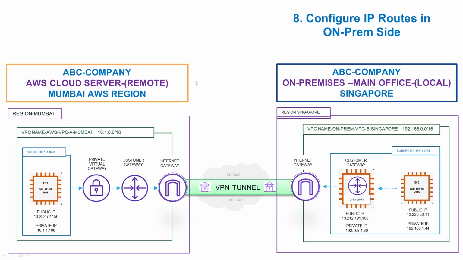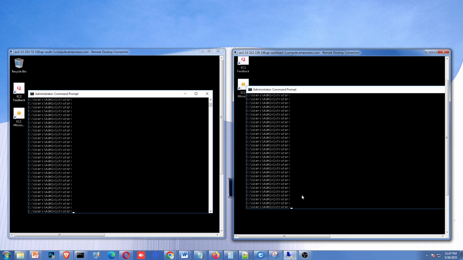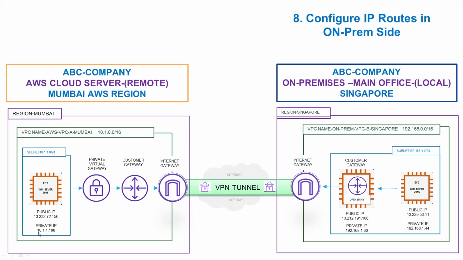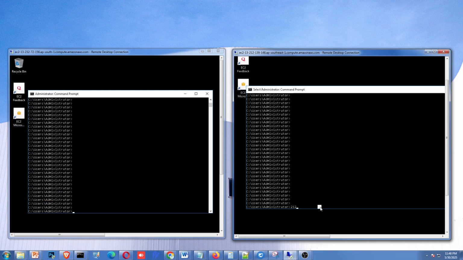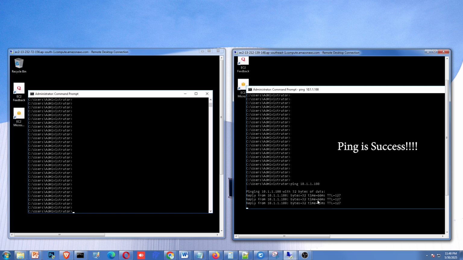Now we'll test the ping. First, from this EC2, 192.168.1.144, we'll ping the 10.1.1.188. Here, as you can see, I will ping this 10.1.1.188. So here, ping 10.1.1.188, and as you can see, I was able to ping.